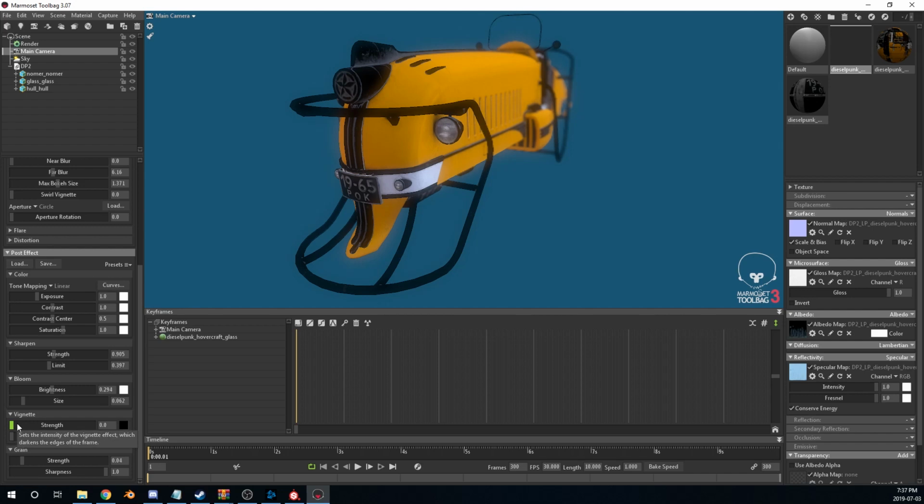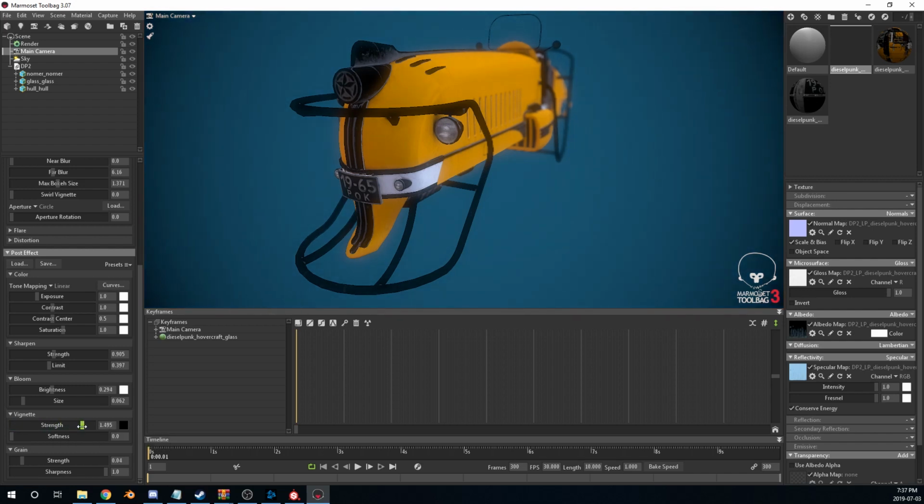Now the next is the vignette. I think that's how you pronounce it. Vignette, whatever. This is basically going to add a lighting pull into the object. So we're going to go ahead and slowly move this up until we find a spot where we feel it's right. And I'd say about here.